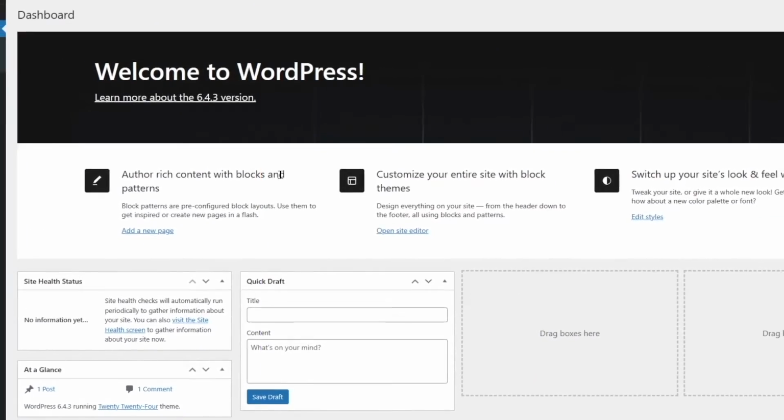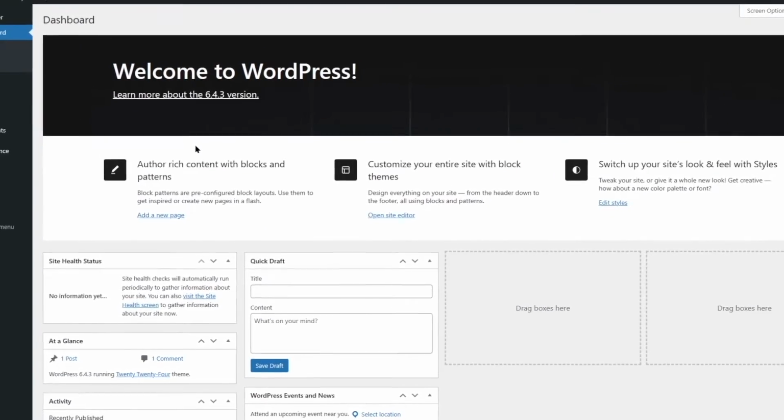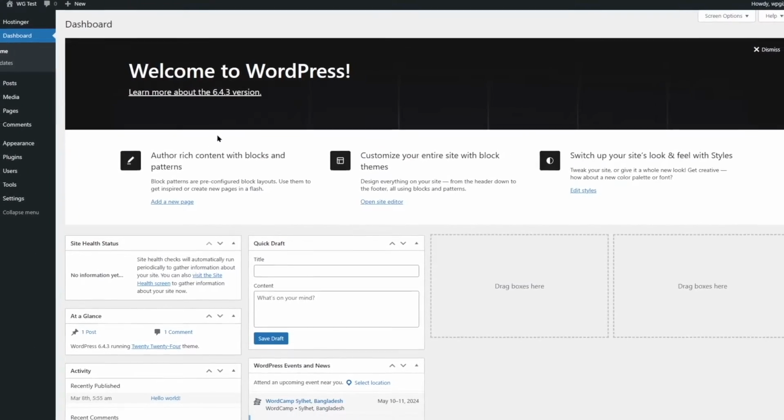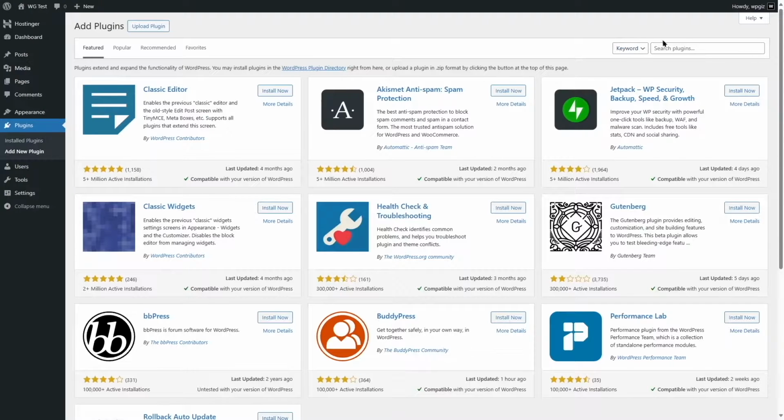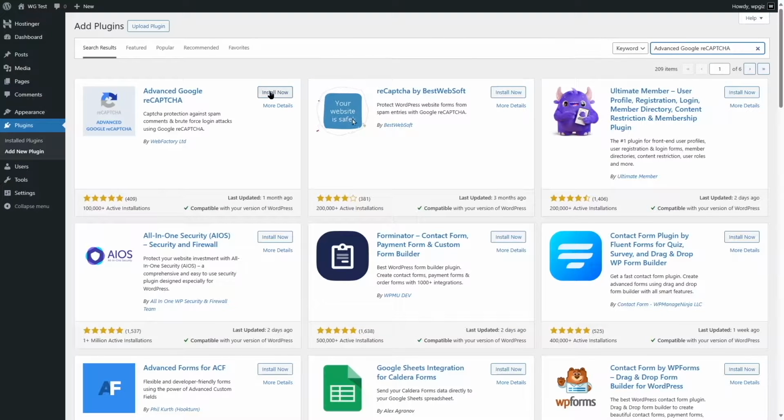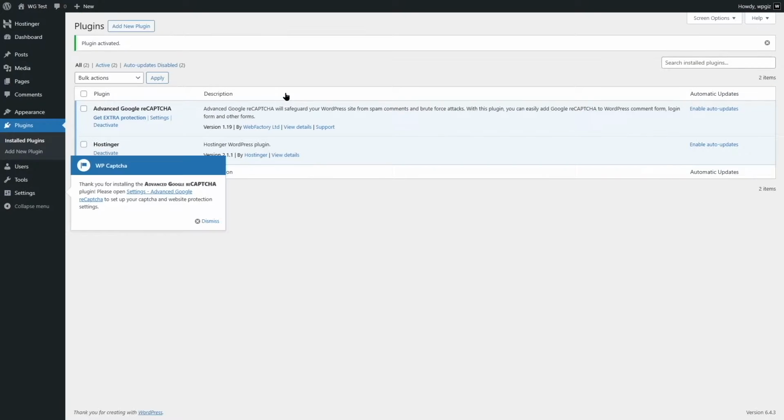The first thing that we are going to do is use a popular plugin to add CAPTCHA. So we're going to go to Plugins and click on Add New Plugin. And from here we are going to search for Advanced Google reCAPTCHA. And here it is. So we are going to click on this Install Now button. And it's installed. We're going to click on Activate. Okay, so it's activated. Once it's activated, we can click on Settings, Advanced Google reCAPTCHA.